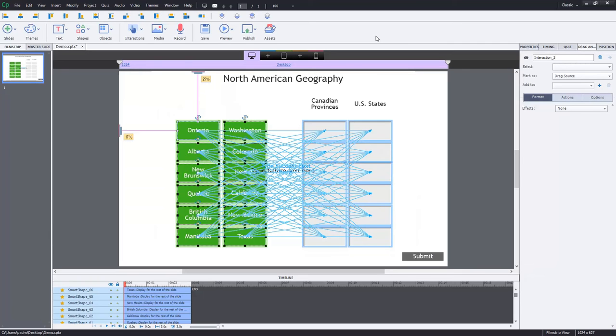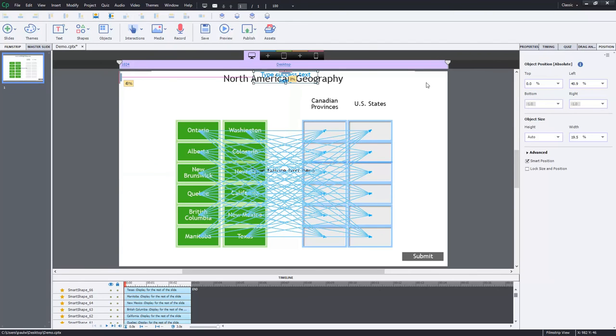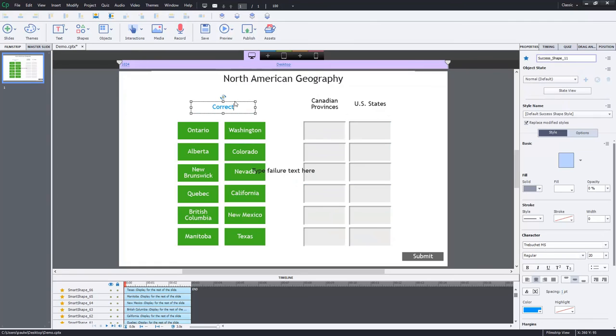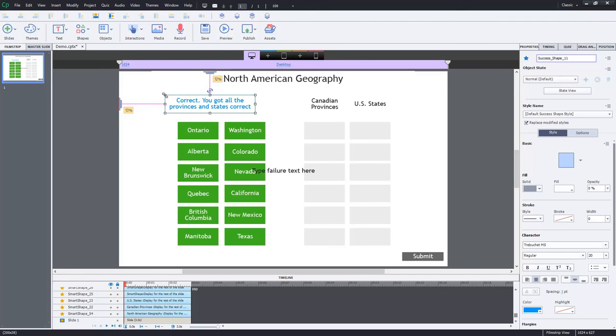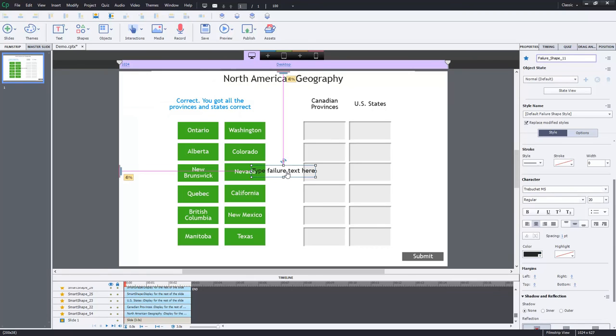There are certain things that you can do at this point. One of the things that comes right off the bat for me is the success and failure captions. So that's fine. You can maybe position those so that they're easier to edit. So we'll say, correct, you got all the provinces and states correct. Well, let's just resize this so it fits nicely.